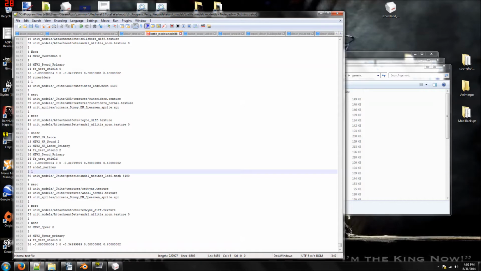So we have the model imported. Now we say, okay, which texture are we going to use? We're going to have the file path here for the texture. And we're going to use the body for House Redwine, because these are going to be their Redwine units. And the body's fine, so we're going to use the old body. And we're going to use the normal map.